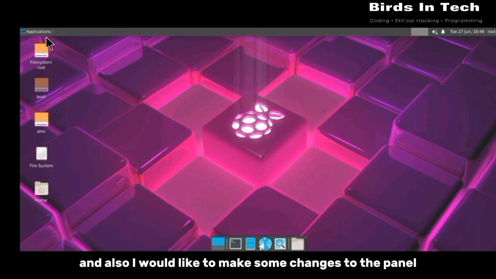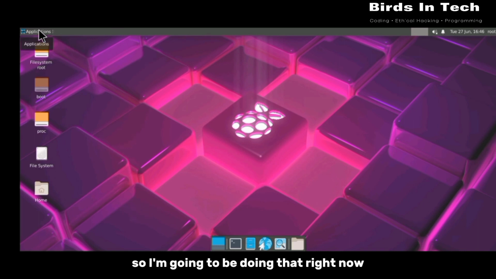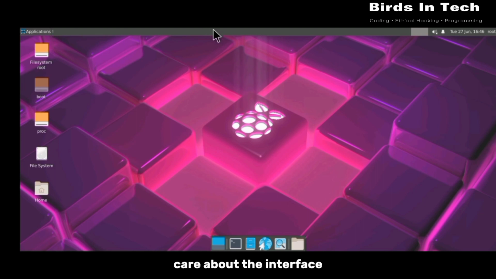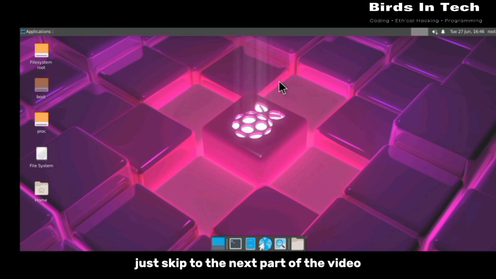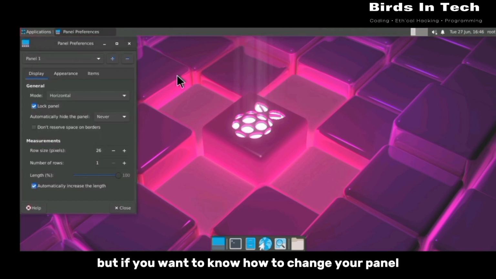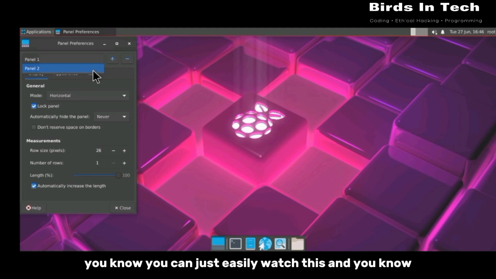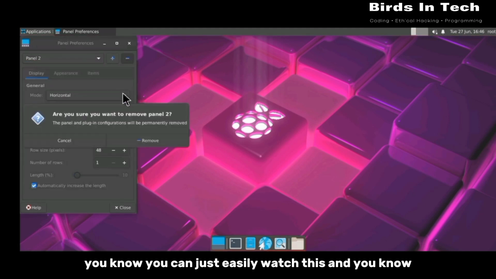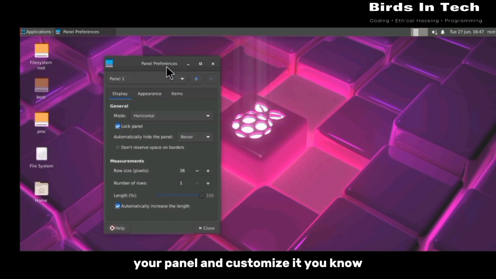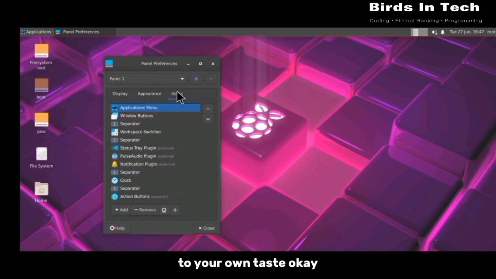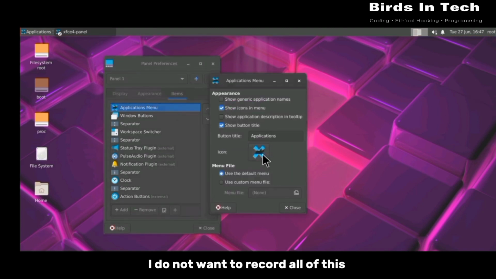And also I would like to make some changes to the panel, so I'm going to be doing that right now. If you know that you do not really care about the interface, you can just skip to the next part of the video, which is the important aspect. But if you want to know how to change your panel, you can just easily watch this and grab an idea of how to customize your panel to your own taste. Okay, so I'm going to pause the recording now because I do not want to record all of this. All right.